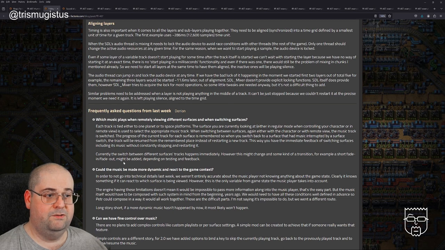Similar problems need to be addressed when a layer is not playing anything in the middle of a track. It can't be just stopped because we couldn't restart it at the precise moment we need it again. It is left playing silence aligned to the time grid.